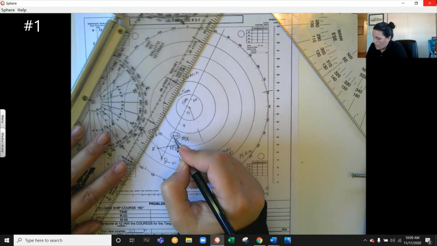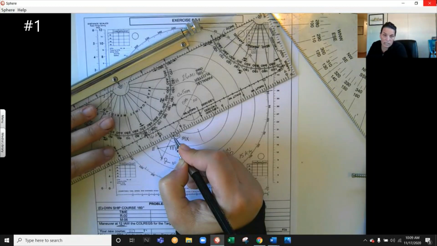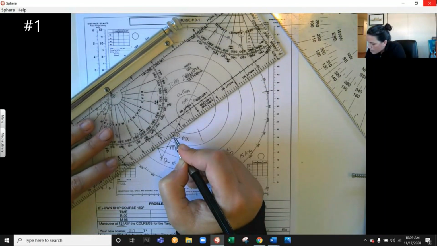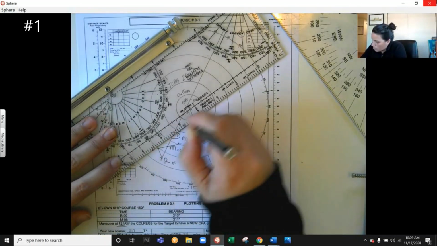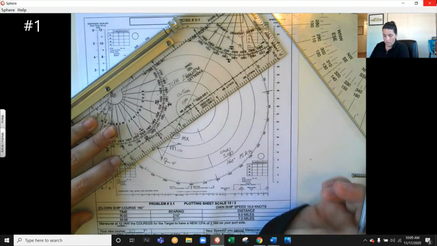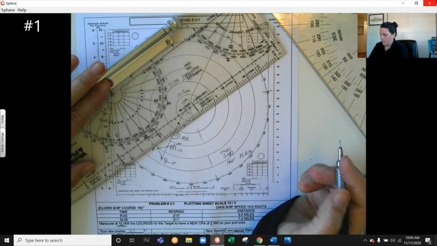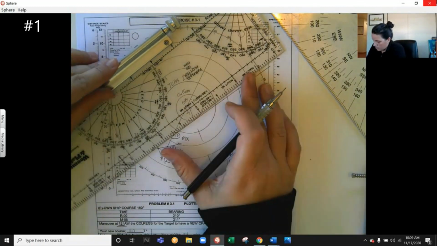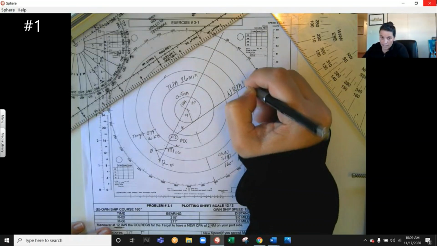So how close can I get? If I go over here, it's well past 2 miles. I want an exact CPA of 2 miles. So there, I create my new relative motion line. And with that line, I moved it. Okay, so this is my new relative motion line.